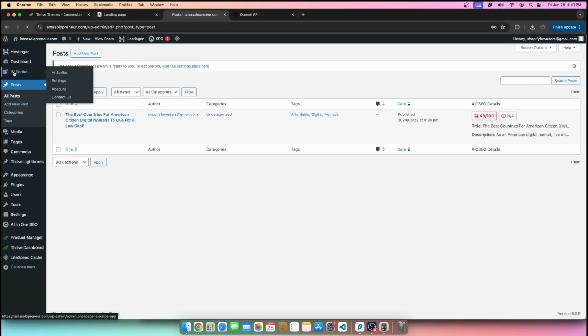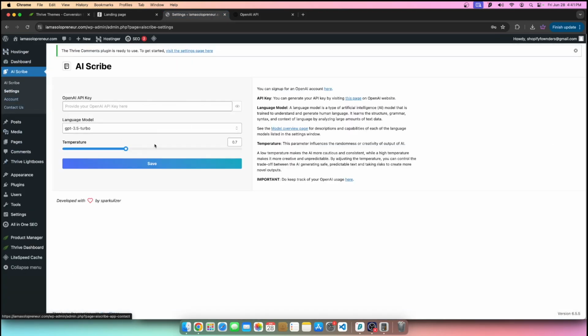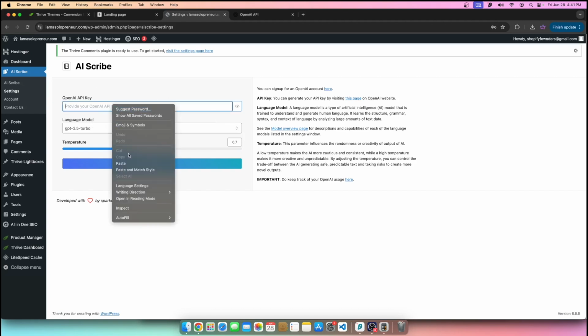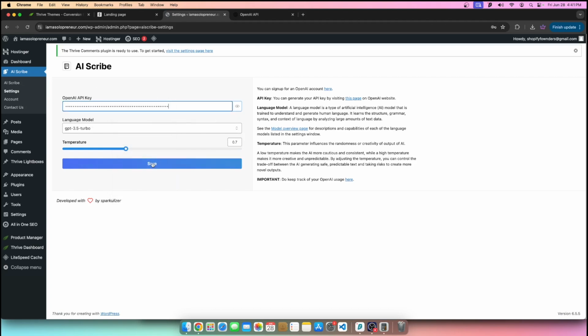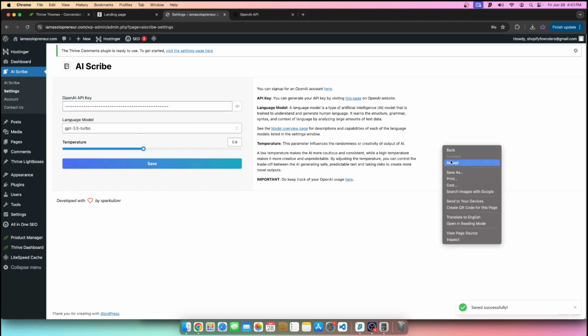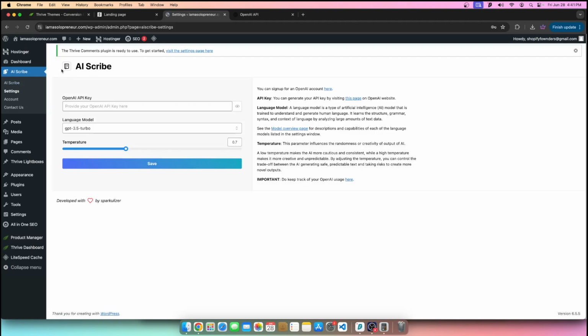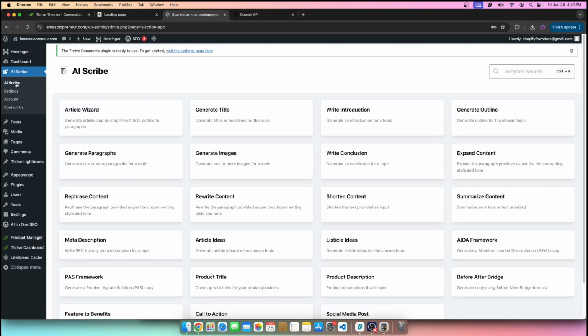If you go over here to AI Scribe and then settings, you can put in your API key. Obviously, I can go ahead and paste my key here. I'm not going to show it, but I'll drag my temperature and hit save. Okay, so I'll just save my work, and then I'll just refresh the page, and my key is there for me to use, hidden for me to use.